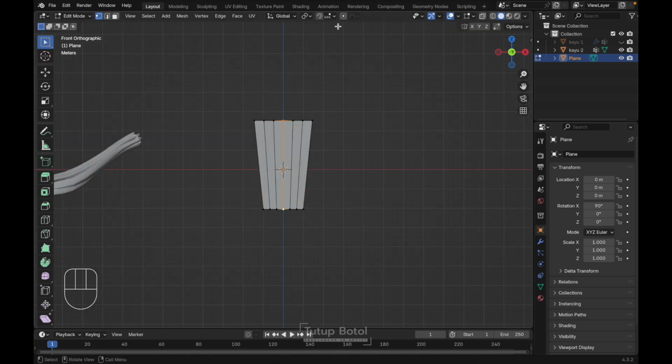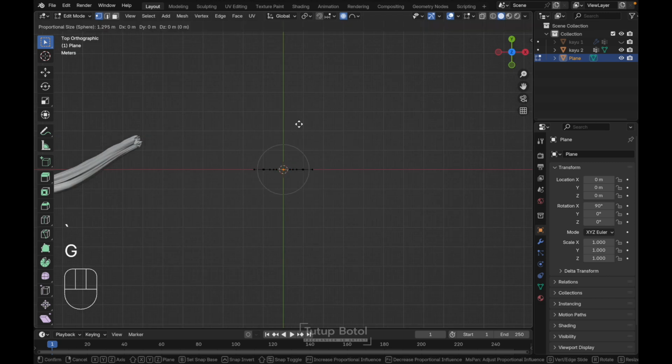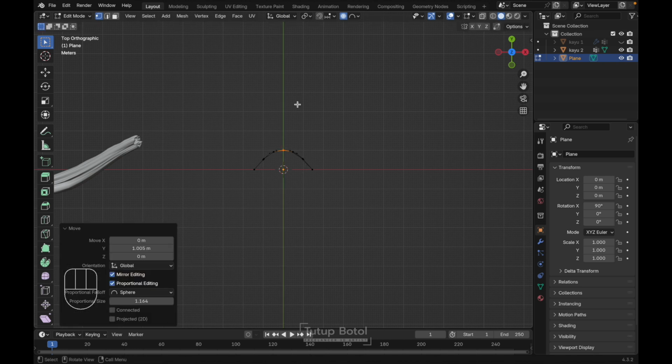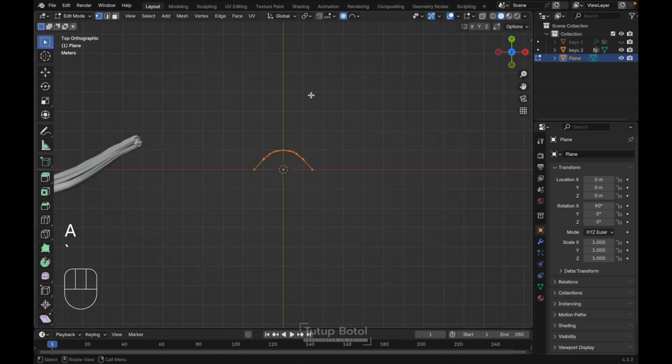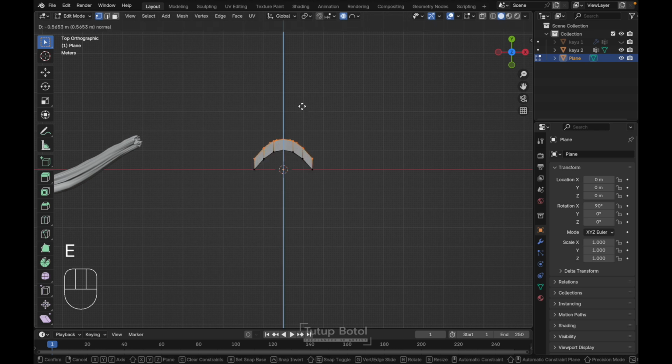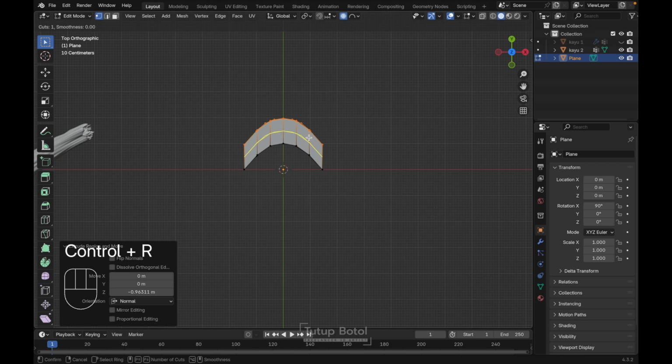Select these two vertices, click here to enable proportional editing, change here to sphere, go to the top view, press G Y, move it on the Y axis back here. We can increase and reduce the effect by using your scroll wheel. I'm gonna create something like this. Press A to select everything, go to the top view, press E to extrude it like this. Next, press Ctrl R, put a loop cut here, increase the segments like this.